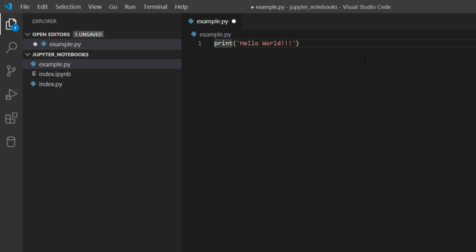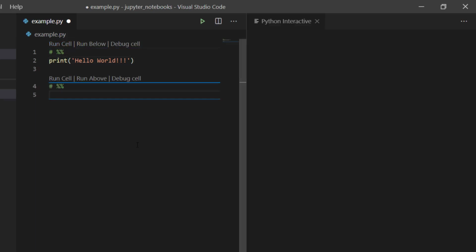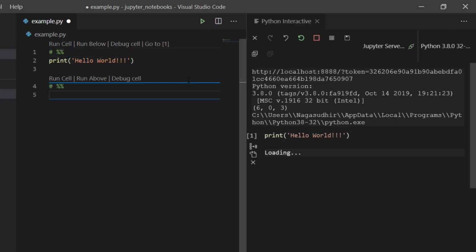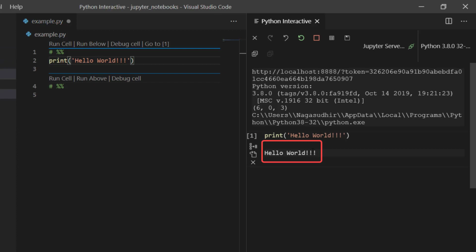Now I will convert this block of code into a Jupyter Notebook cell. I just need to write a hashtag and a few percentage symbols, and notice that this is now converted into a Jupyter Notebook cell. A cell in Jupyter Notebook is a block of code that you can run. So let me run this cell by clicking the run cell button on top of the code. Now you can see that Python has executed this block of code within the cell, and you can see the output here in the right pane.